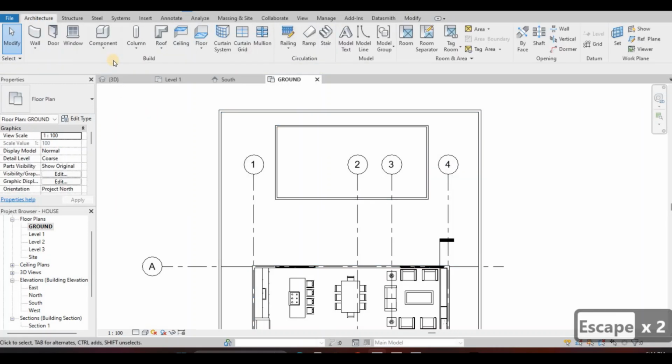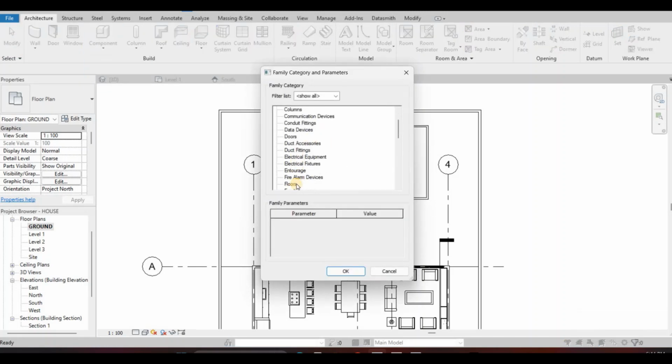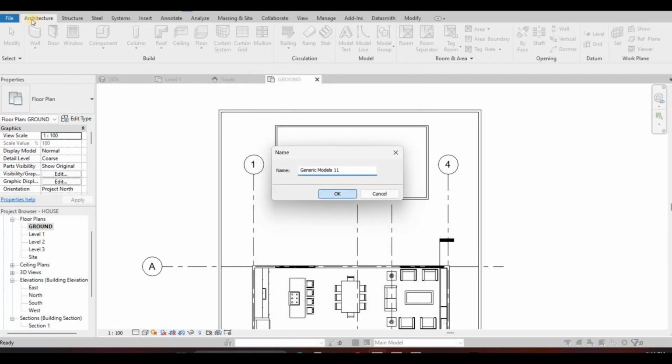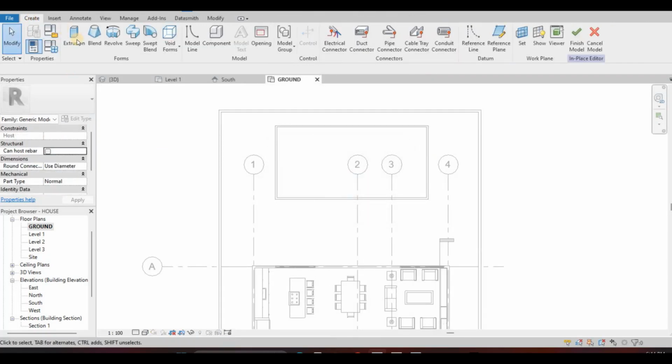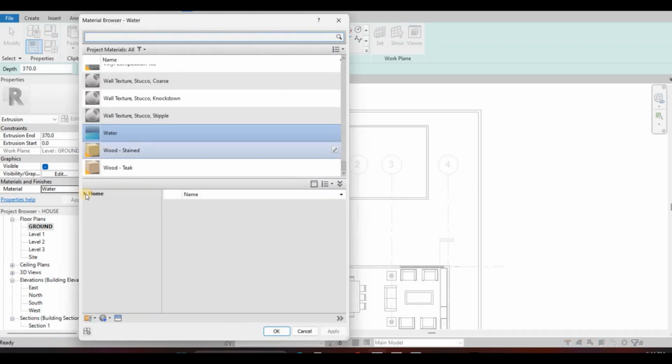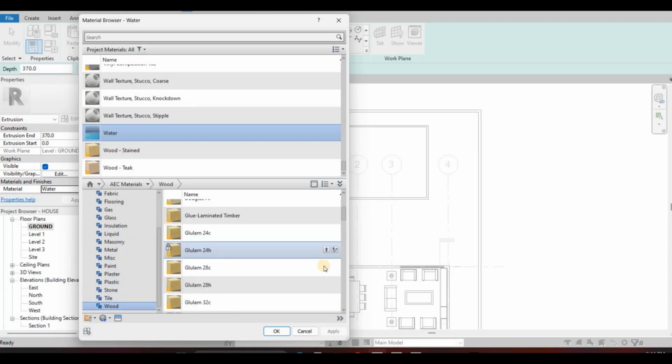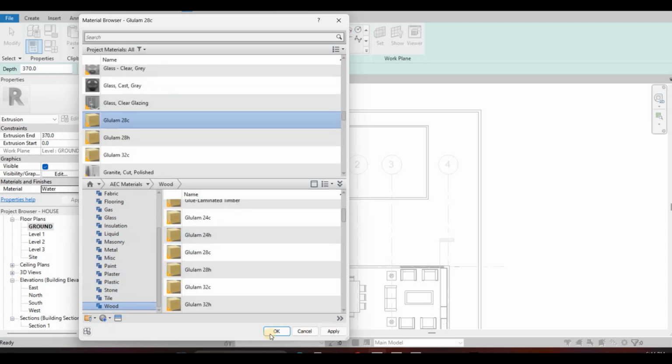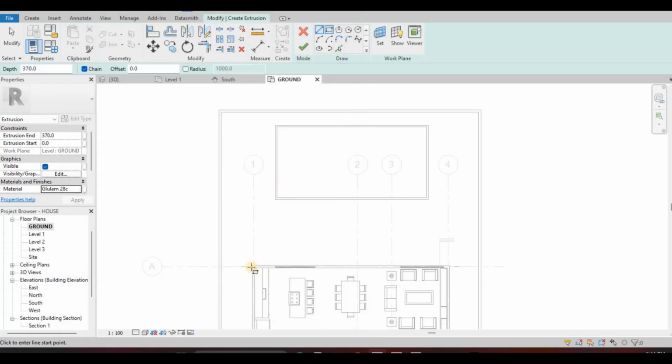I'm also going to add in a deck. So model in place, generic model, and then here we're going to create the deck. We need to set the material first. So one of the wood material. We're just going to choose a random one. And then we're going to add it all the way right here.